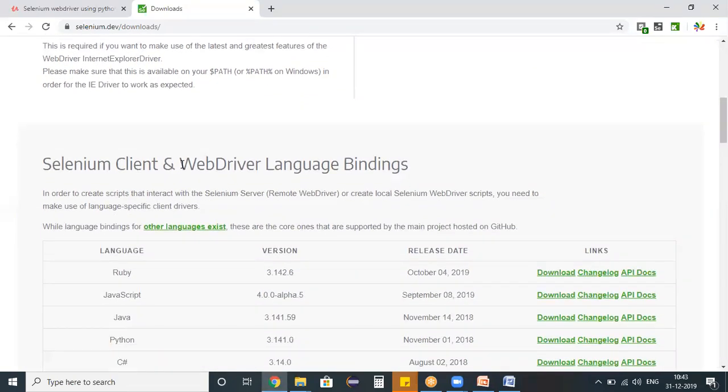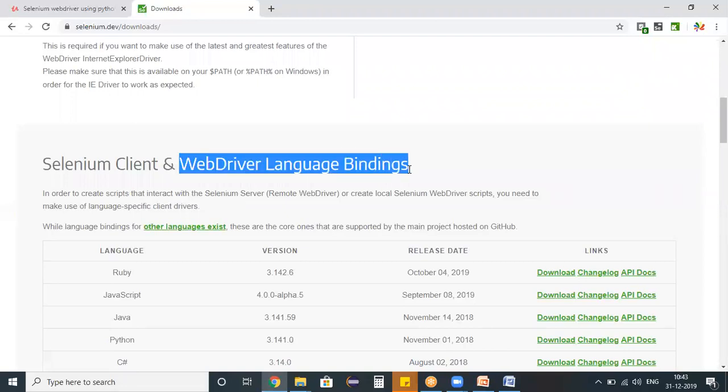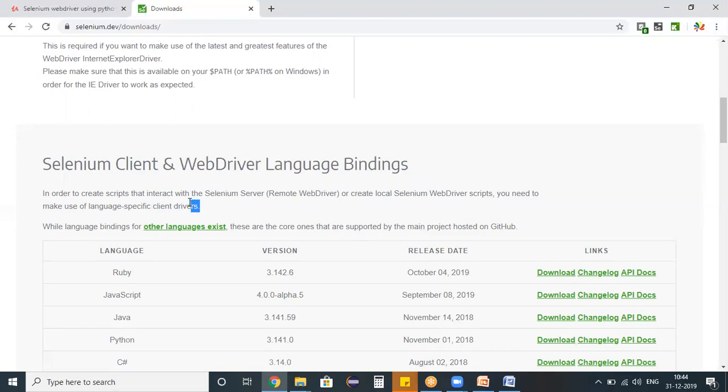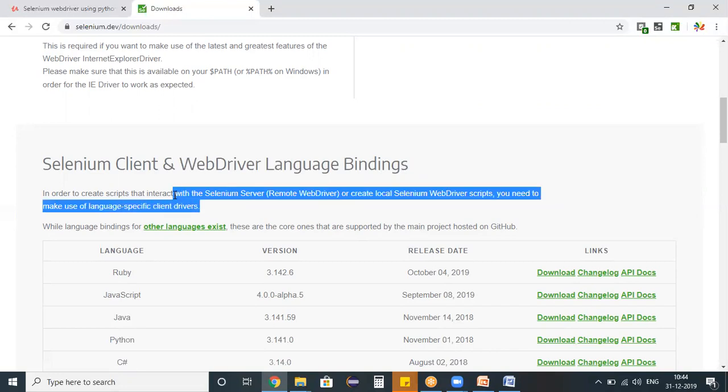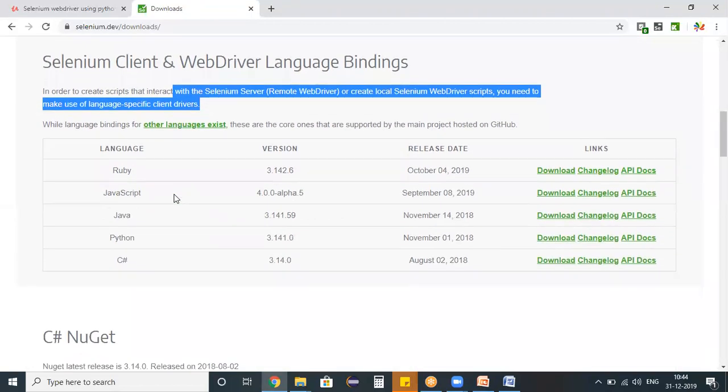If you observe Selenium client and WebDriver language bindings. In order to create a script that interacts with the Selenium server or local Selenium WebDriver scripts, you need to make sure that you have language specific client drivers. Whatever programming language you want to use, you need to choose the respective drivers. As per our training program, we just want to see how we can use Selenium with respect to Python programming.